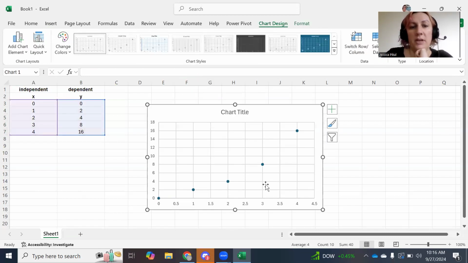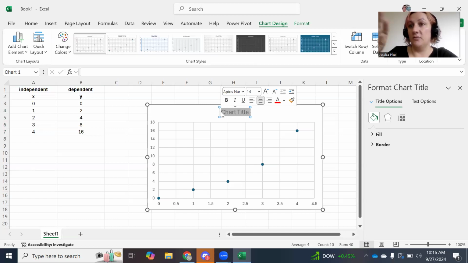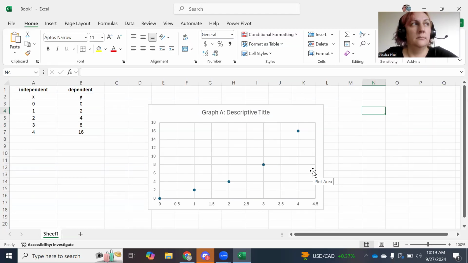Ooh, there we go. So it looks really similar, right? My chart title I would put in here would be something like, and this one I'm just double clicking and then highlighting and changing instead of doing the work on the side panel. So like graph A, descriptive title. So now I need to add in my axis titles.